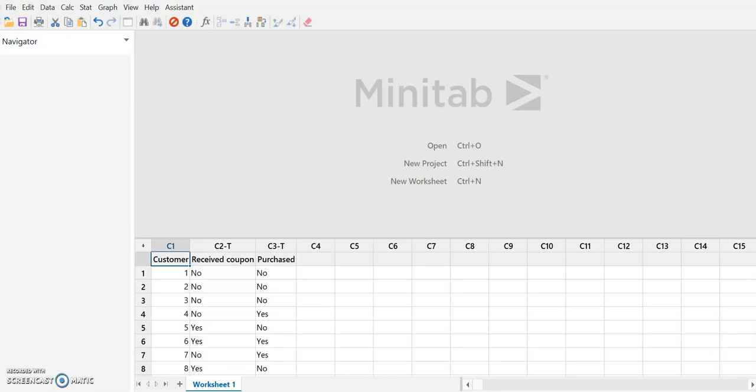And what we want to do is graph the difference between those that received a coupon and whether or not they purchased, and those that did not receive a coupon and whether or not they purchased, and then construct a two-proportion confidence interval for the difference of proportions. So what we're going to start out by doing is sort the data based on whether or not they received a coupon.